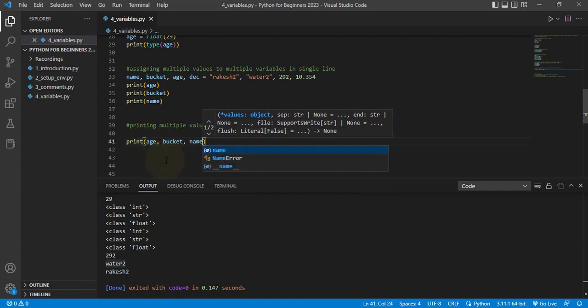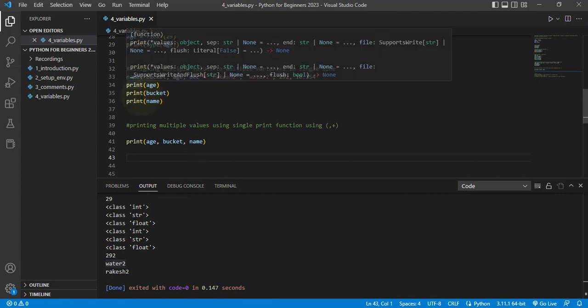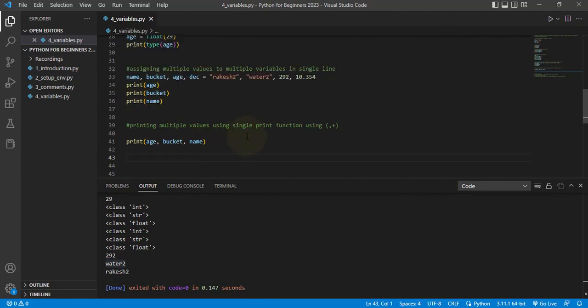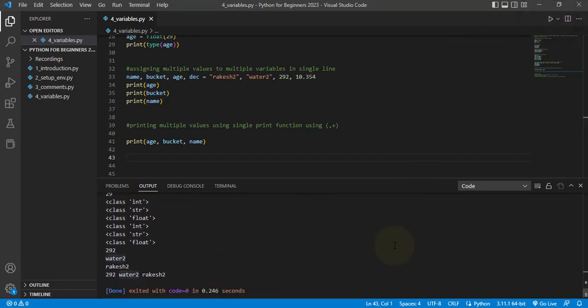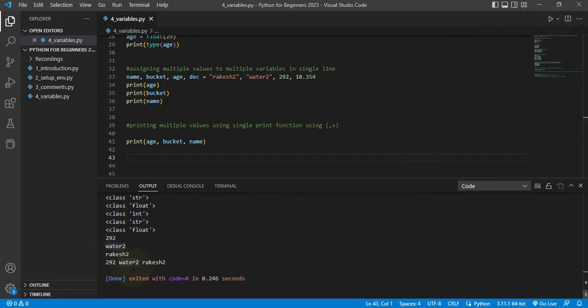Simple. You don't have to use multiple lines to print multiple data. So what I can do is, let me see if this does the job. Let me save it, and let's run the code. What does it do? 292, water 2, and Rakesh 2. This is printing multiple data in a single line by using a single print method.